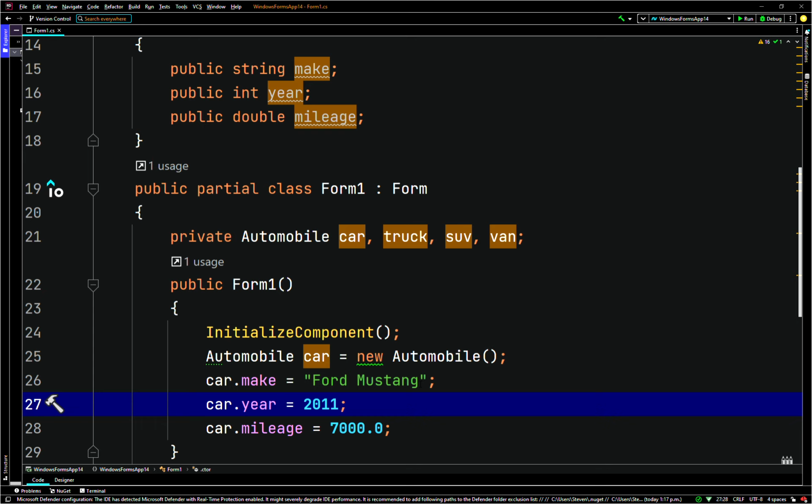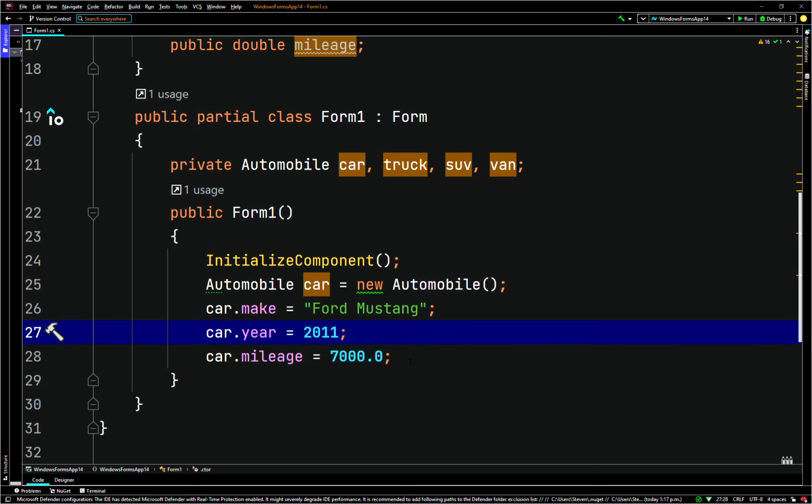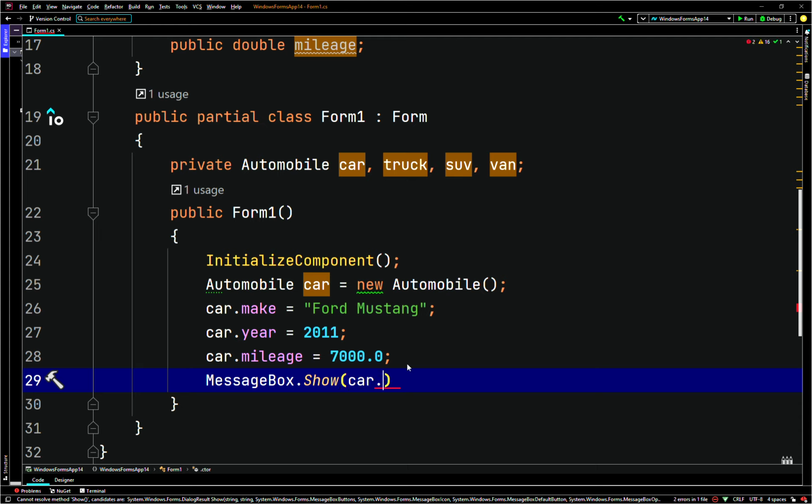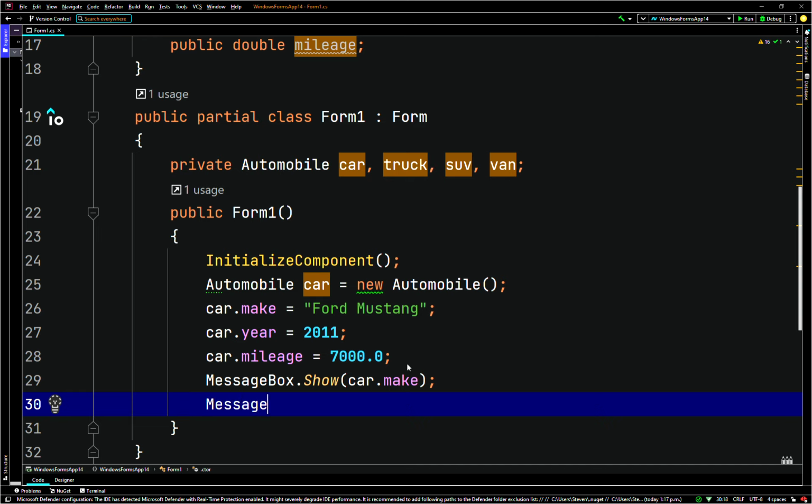So now, for example, we could show another example using the same car object. So we could display a message box. We could basically just show this data in a message box. So here we could go message box dot show. Then here we could pass in car dot make. Make is a string, so we wouldn't need to change anything there. And here, for example, we could go with message box dot show, car dot year, and then of course this wouldn't work.